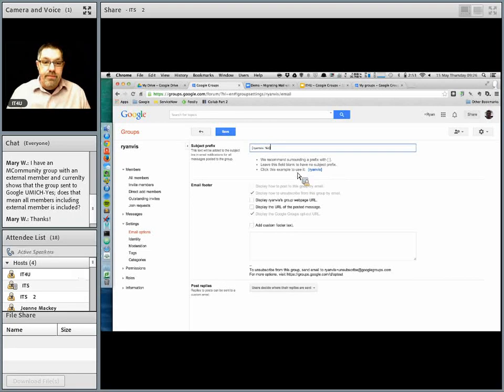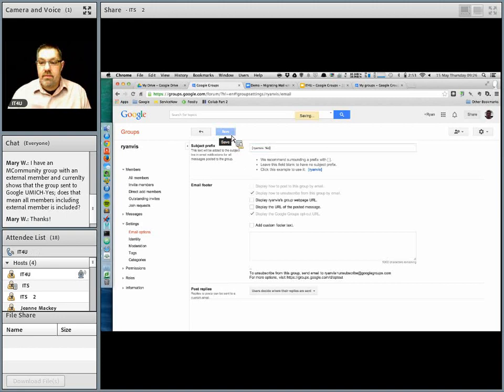You can also change how the footer looks to the email so that you can add content to the message that's being sent out. For instance, you can display how to unsubscribe from the group. You can display the URL so they can link directly back. There's a lot of options here. So I'm going to save this.